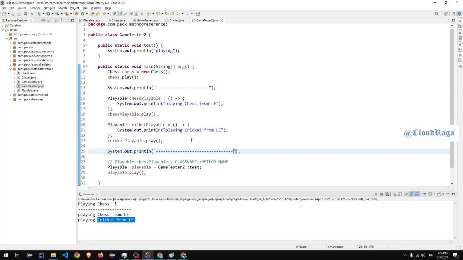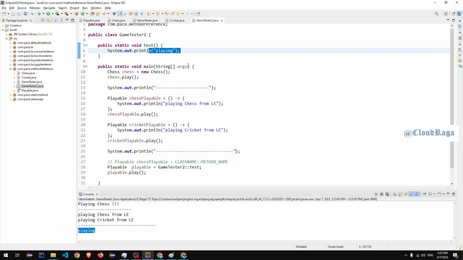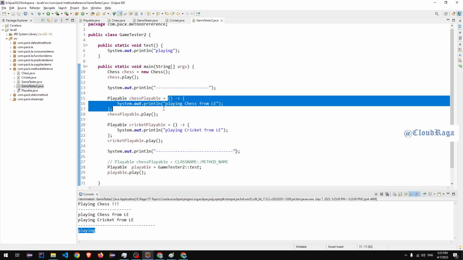Execute the code, and you can see we are getting playing. Playing is coming from this method. Cool. So we have not written any lambda expression like we were doing earlier. What we just did, we just reused the method which was already present.